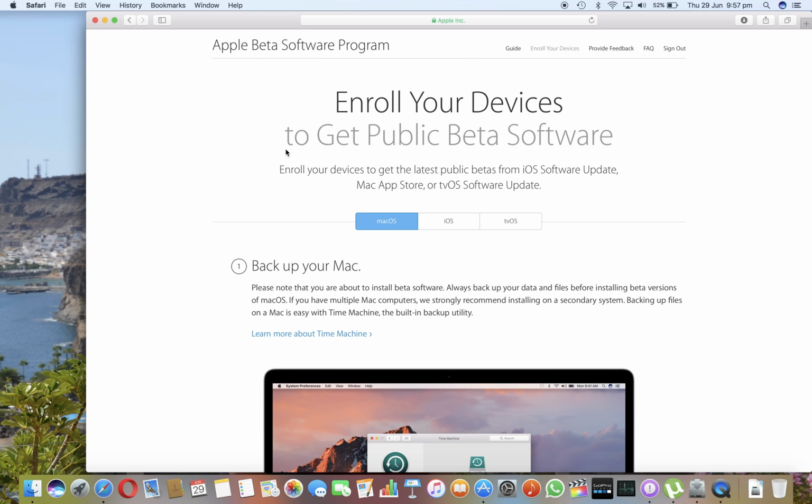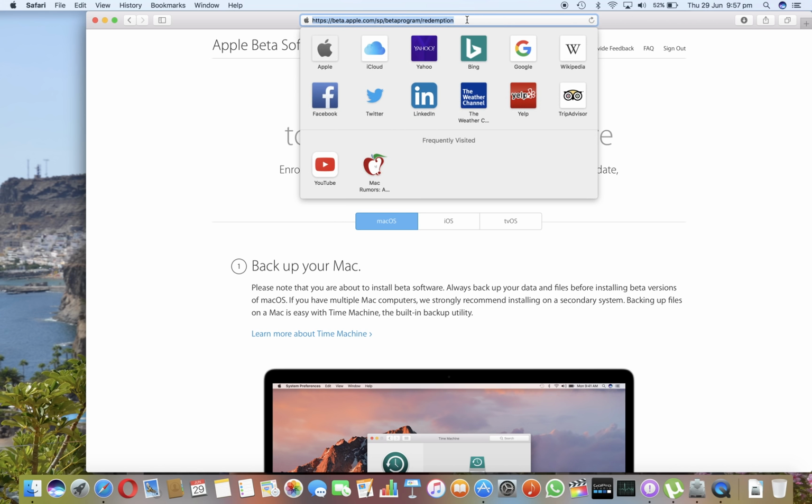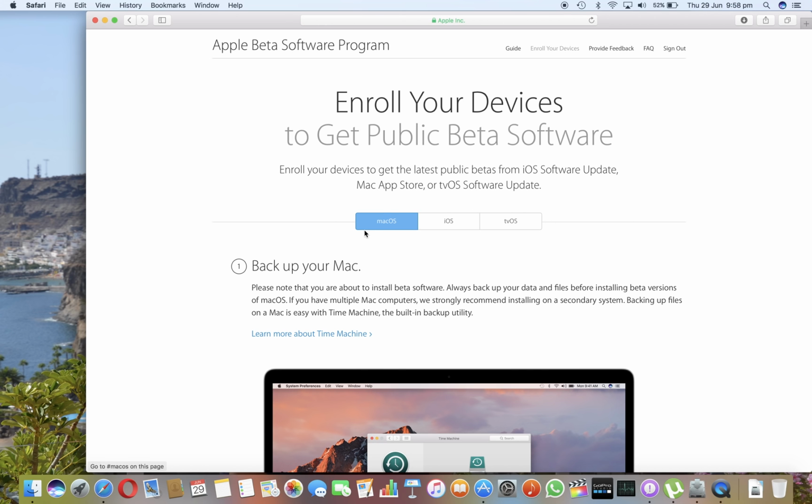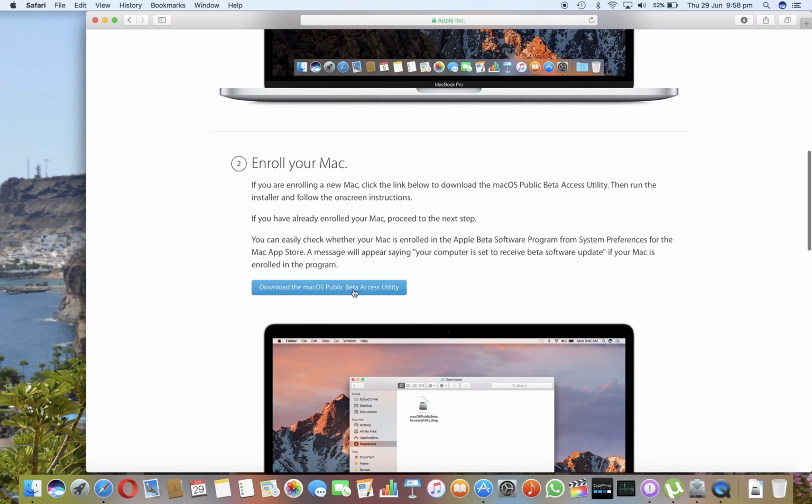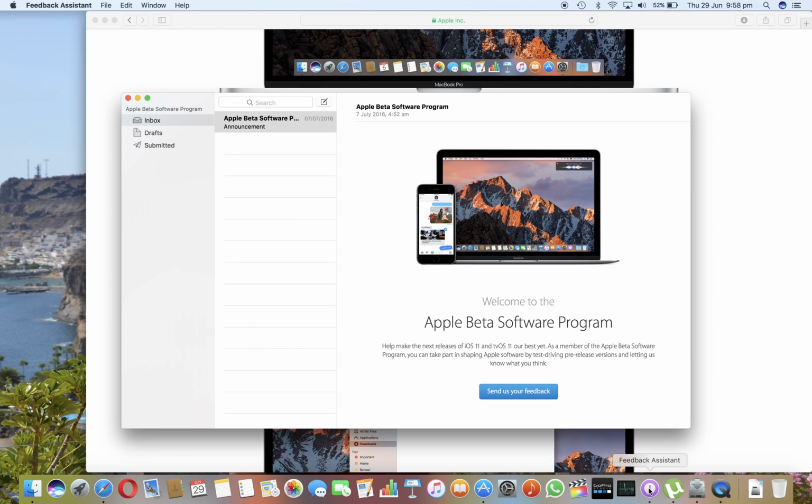Historically, if you're a developer, obviously you get it when it's announced from Apple, but for everybody else you have to wait until Apple releases it to the public. Now the great thing is they do let the public have a little bit of a try before a general release, which will be about September time. And to get it, all you need to do is go to beta.apple.com, sign up, obviously go on macOS, and you need to download this program. Basically it gives you the feedback utility.